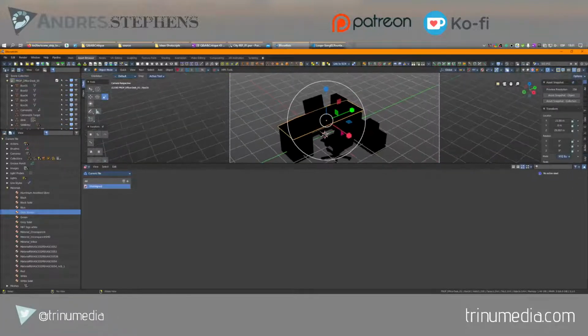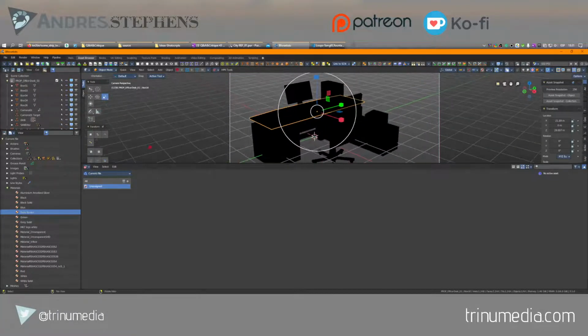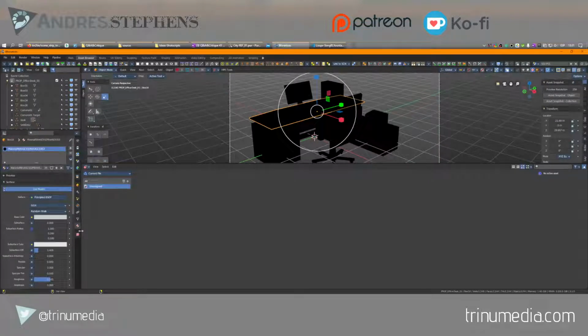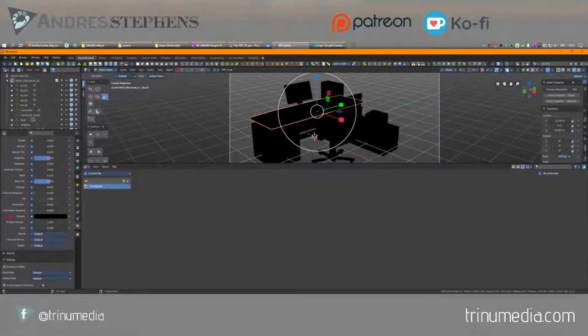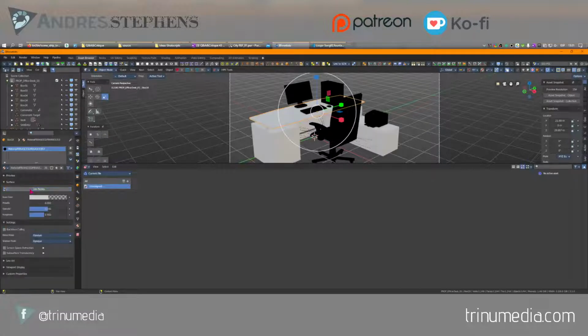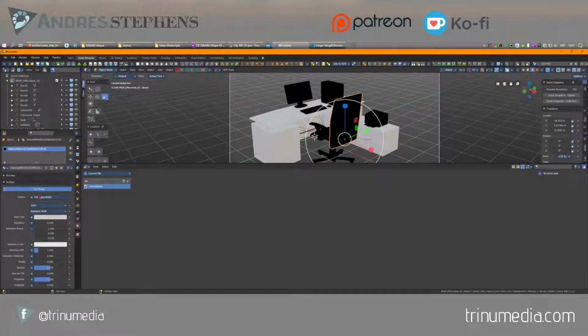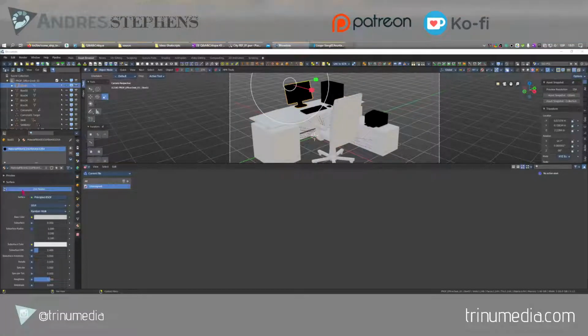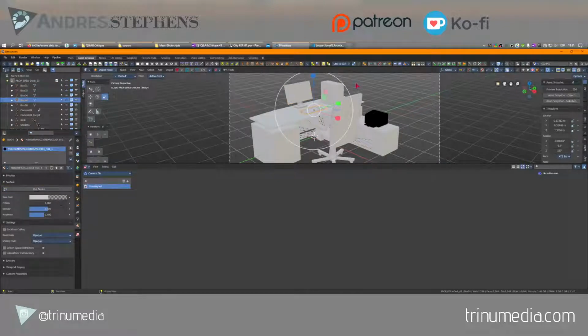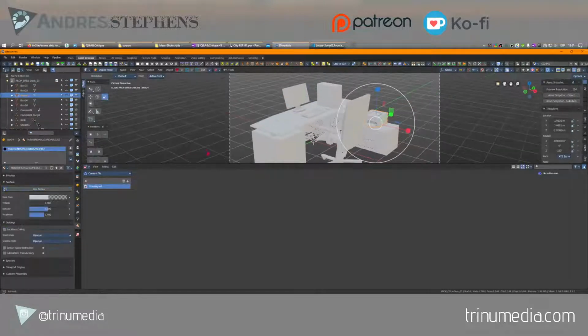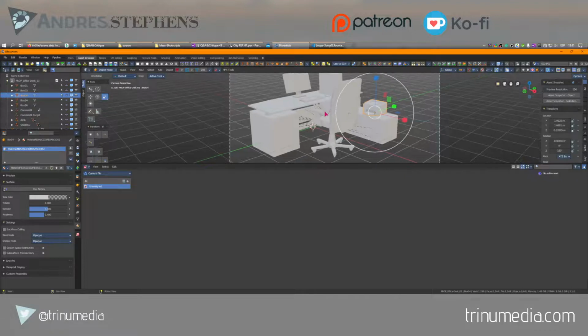Since this is a collada file, the textures and materials won't import. So we'll just quickly swap over to our properties editor, turn off use nodes on the objects so that we can see what everything is more or less. The basic default materials. There we go. So we've got this nice little office.